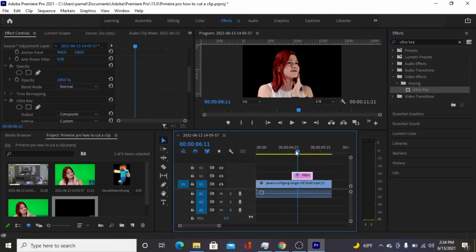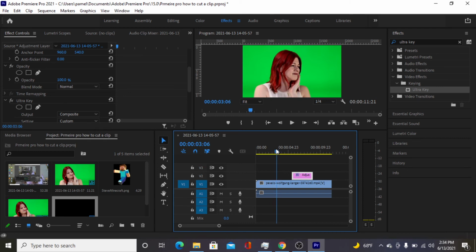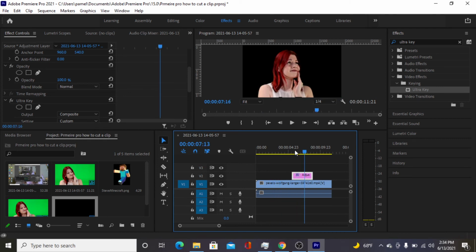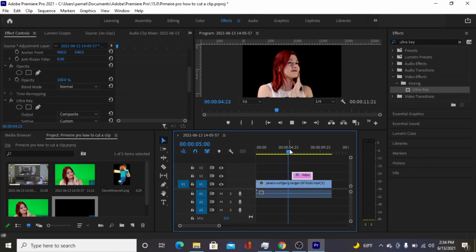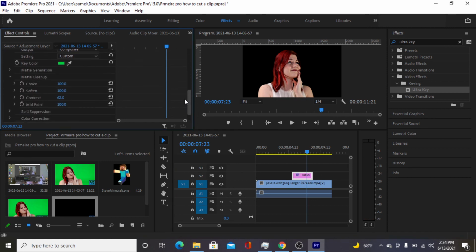There you go. Now you can see here that it's not removed, but where the adjustment layer is, it is removed. So if I just play back, you can see where it is removed. So you can play around with this and see what your liking is on the choke and everything.